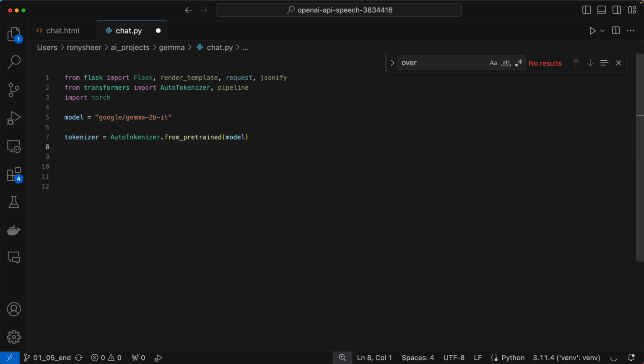We're going to say that our tokenizer is the AutoTokenizer from_pretrained, and we'll pass in that model, and we'll define our pipeline with the following parameters. It's going to be a text-generation pipeline. It's going to have the model that we're using, which is Google's Gemma 2B instruction. We'll have a max_new_tokens of 556, and this is pretty random.